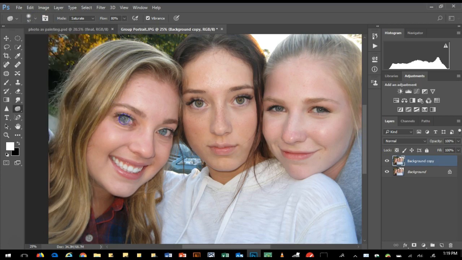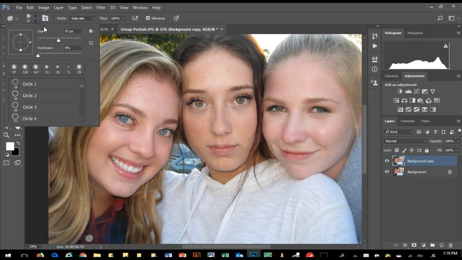There we go. If you feel like it's not bright enough, you can always increase your flow. And again, it's really subtle. Maybe make this a little bit smaller.